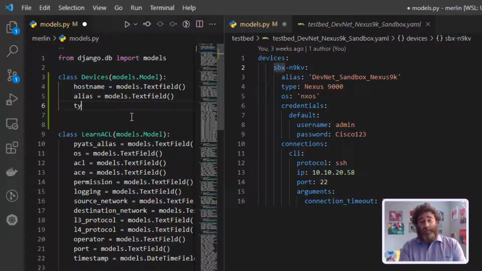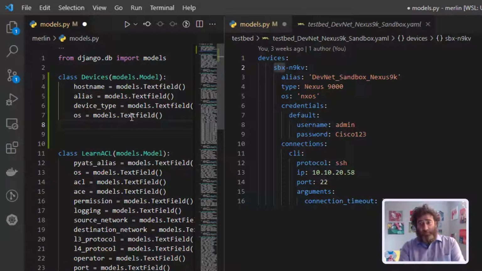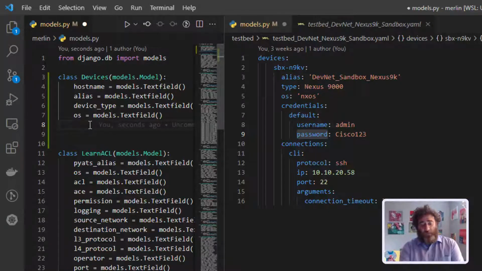And then we're going to have type. I don't like that that's green. That might be a keyword of some kind. Let's do device type to be safe here. OS. Now, I'm not going to do credentials. I'm going to do username and password here.